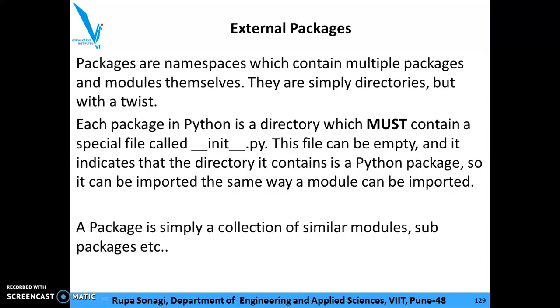Now let us understand how it gets created. Packages are the namespaces which contain multiple packages and modules themselves. They are simply directories but with a twist. Yes, packages are the directories which contain multiple packages or modules.